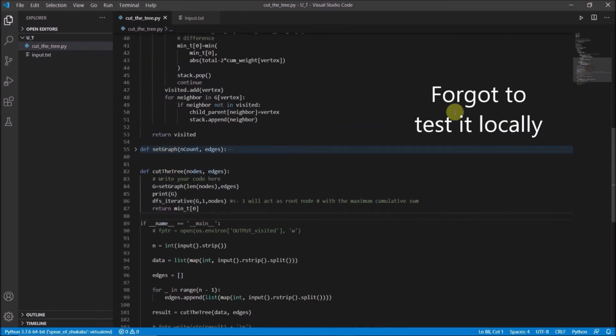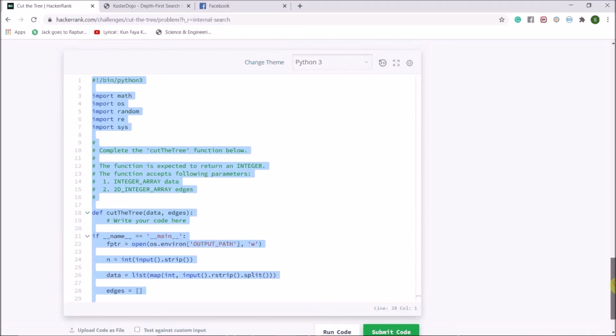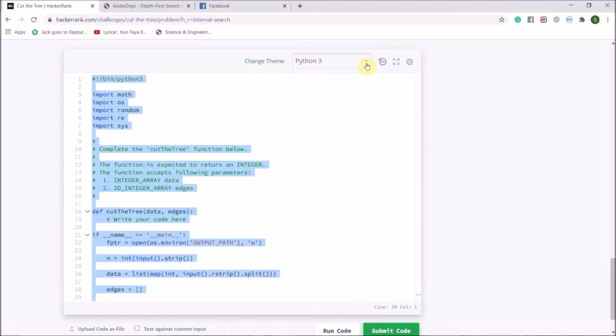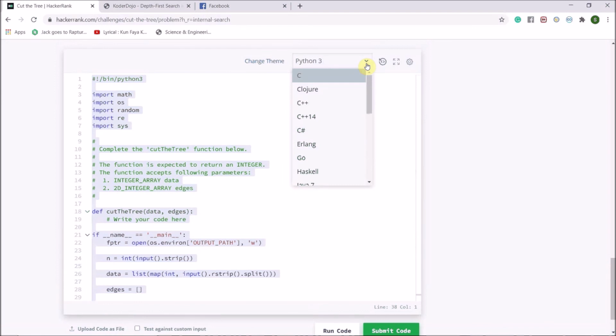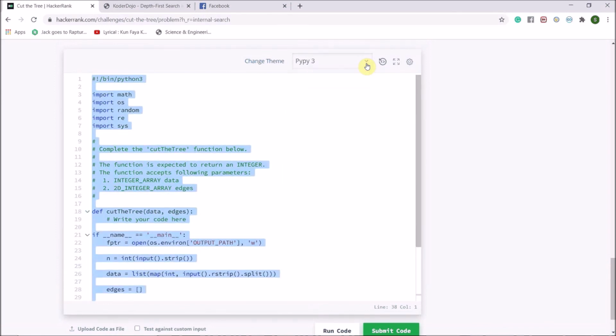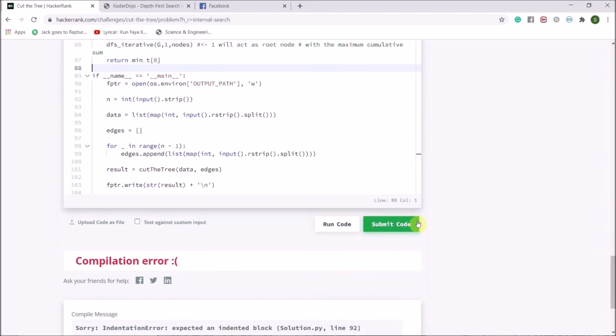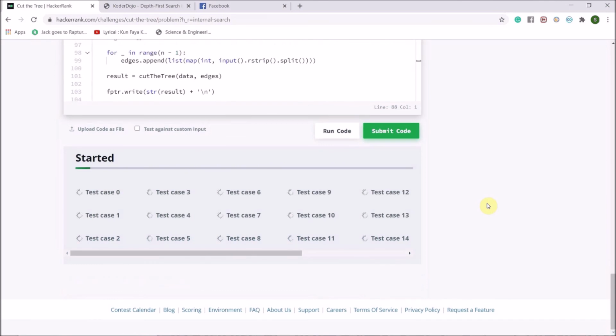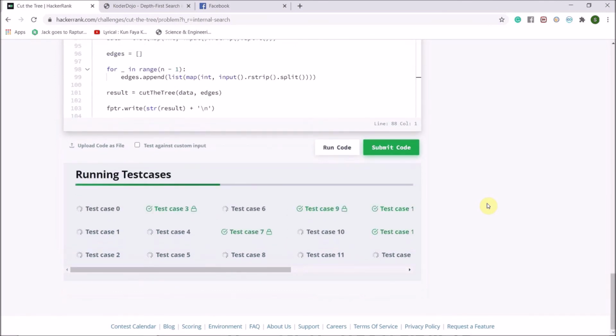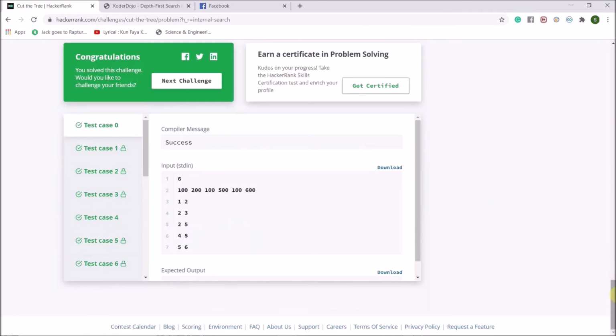Now let's submit our solution to HackerRank. Now let's paste our solution here. Before pasting our solution, I would like to change the interpreter to PyPy3 and then paste our solution. We have passed all the test cases.